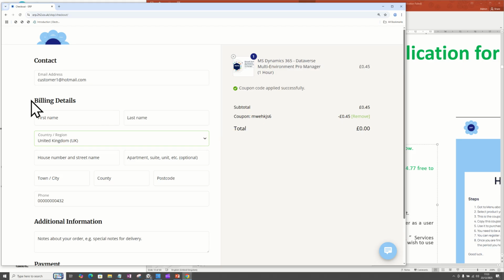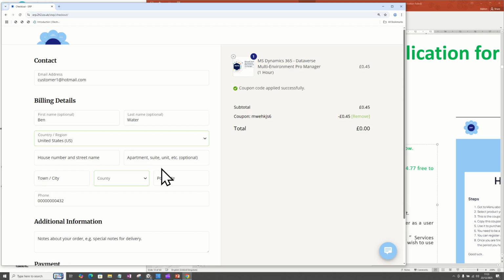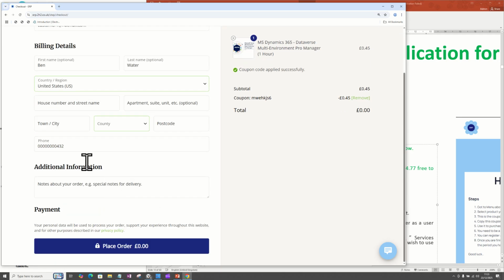So the next thing is the billing details. Just watch which is compulsory. You can put your name here. I'm just going to put Ben, and my last name is Water. All right. So I can put any country. I can put the US. I can see that is not required. You carry on. Put your address if you wish, not required. Put your apartment if you wish, not required.